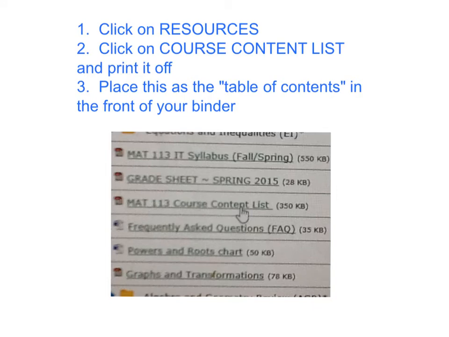When in ALEKS, click on Resources. Find the course content list. Click on it, download it, and print it off. You can then use this as the table of contents in the front of your binder. This list contains every topic that is contained within your particular course. The list can be very helpful as you organize your notes within each section of the pie.